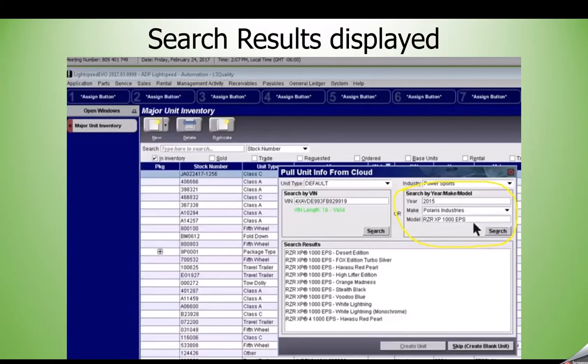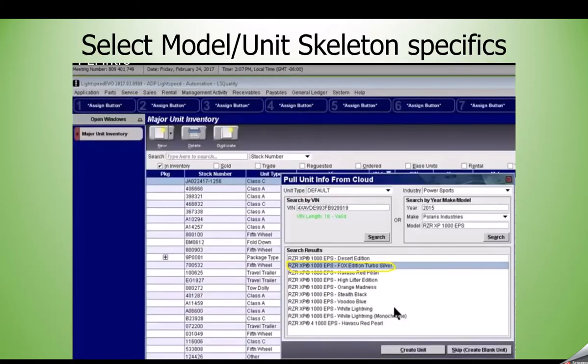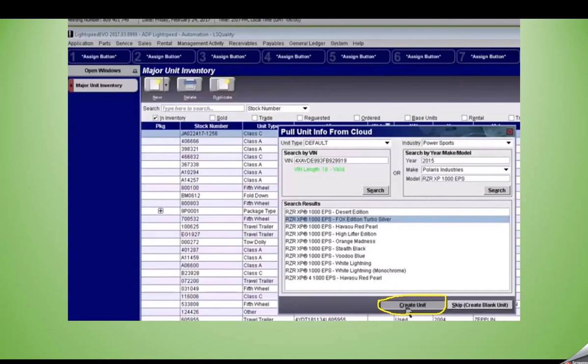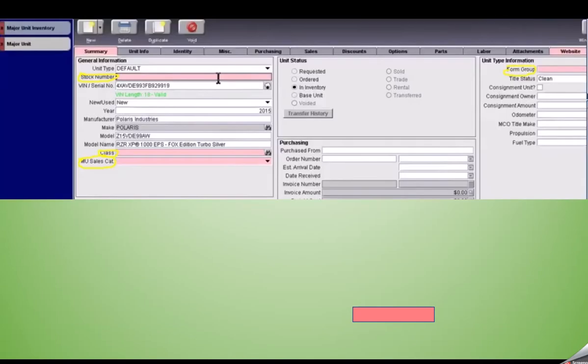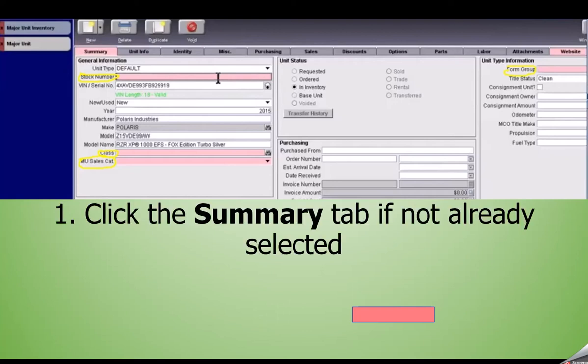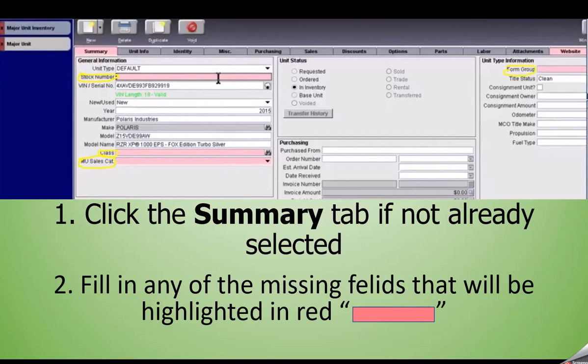After the search results appear, you can see the different skeletons and or types of RZR that we have. You'll want to choose the correct skeleton or unit model, whatever you would like to call it. Then you'll click on Create Unit down at the bottom. If it's not already selected on the next screen, click over to the far left tab that says Summary.